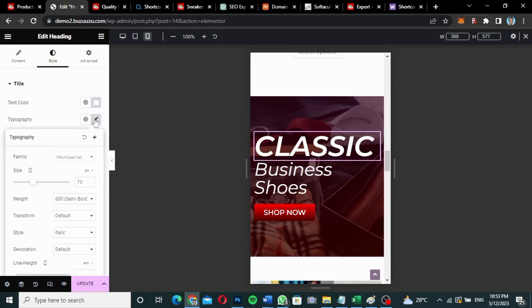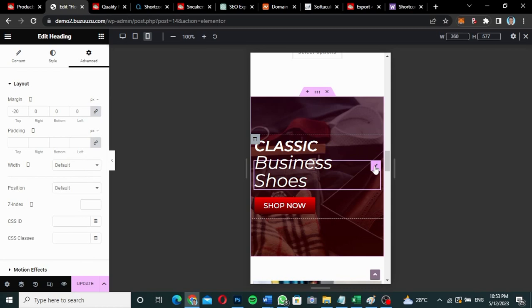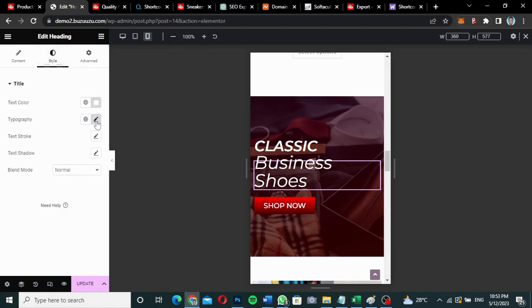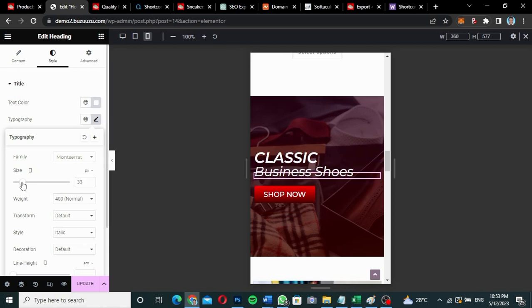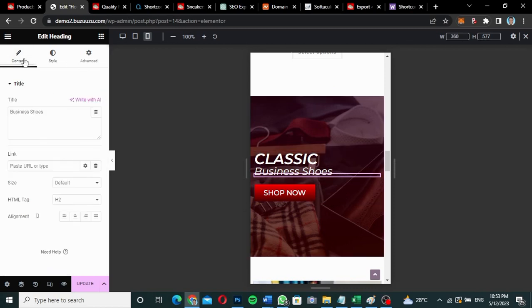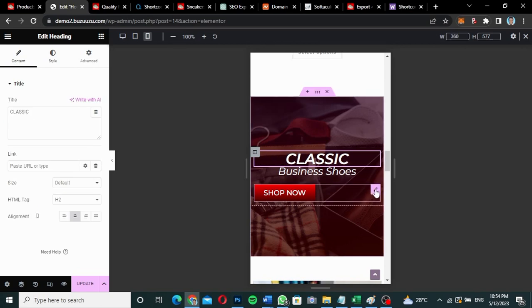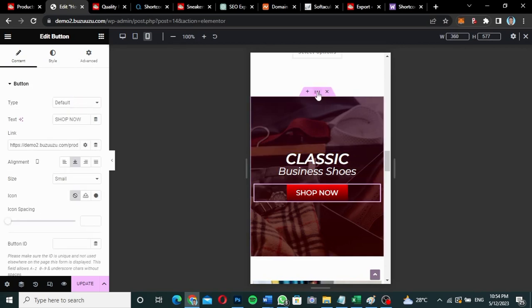Go to the typography, reduce this one a little bit. Okay, so this one is quite okay. Click on this one also, and then go to style over here, go to typography, reduce it a little bit. So this one too is okay. If you like, you can decide to put them in the middle. For instance, put this one in the middle, and then this one also in the middle, and this one also in the middle. So as you can see, everything is now working.